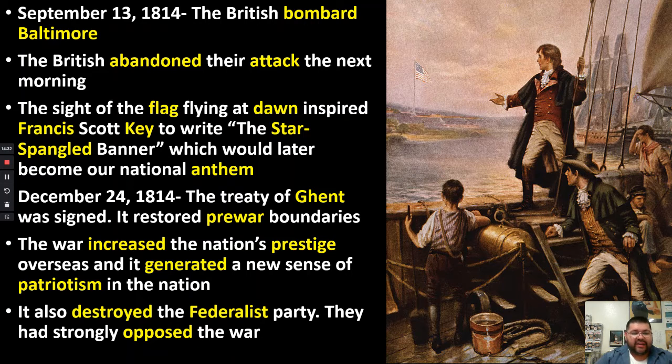And one of these guys who was on the ship was named Francis Scott Key. He was a poet and he saw Baltimore demolished, but he did see an American flag still waving. Everything else was leveled, but the American flag was still up waving. And that's where he wrote the Star Spangled Banner, which is our national anthem.